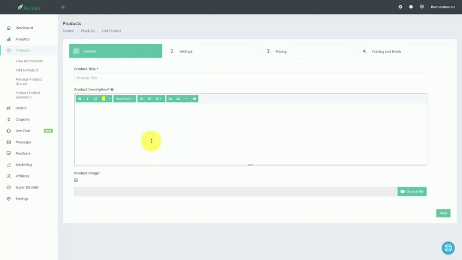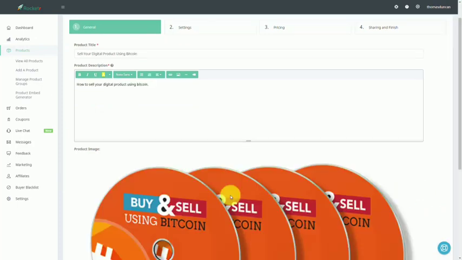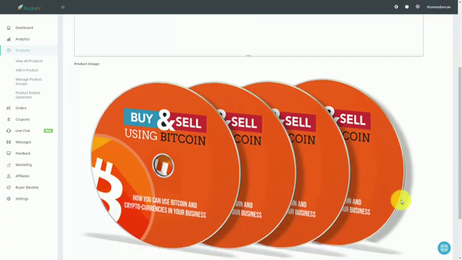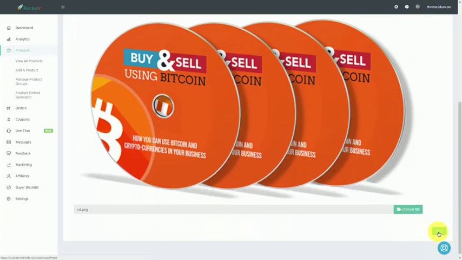What we're going to do now is give our product a title, and give it a description, and then we're going to give our product an image by uploading it using the choose file button. So once you have your product image in place, you can then click next.